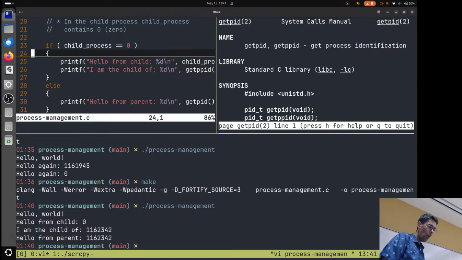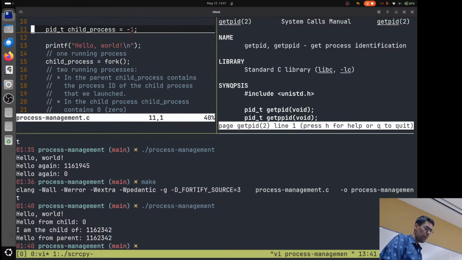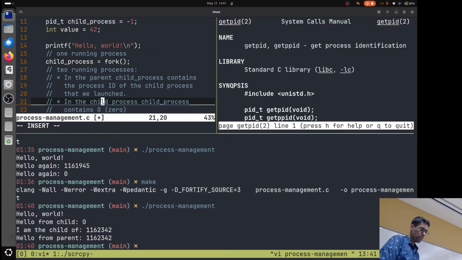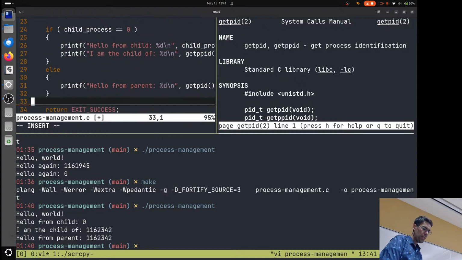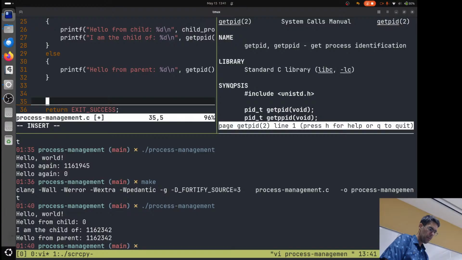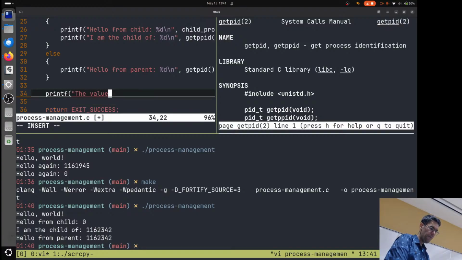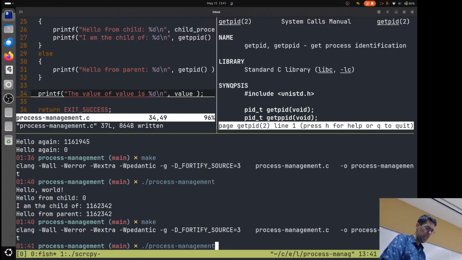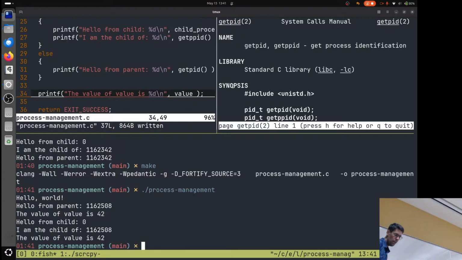I'm going to add one thing here, and I'm going to say int value is equal to 42. I'm going to say printf the value of value is %d. I'm going to make this, and I'm going to run it. The order of output here is a little bit messed up, but the value of value is 42, and the value of value is 42.